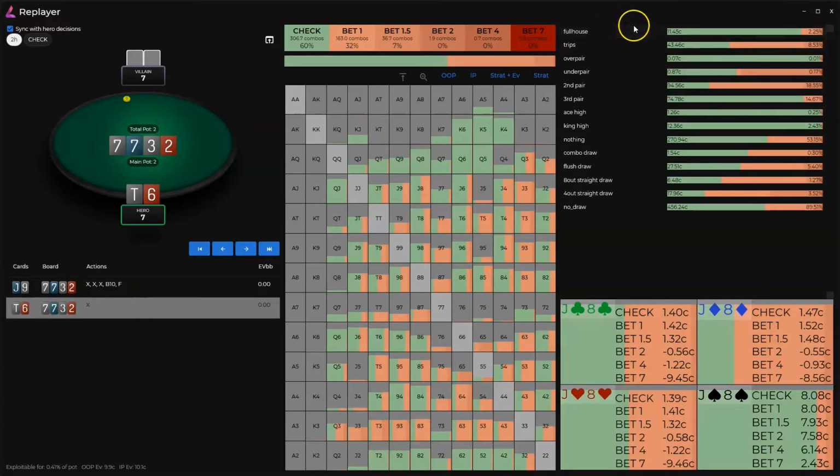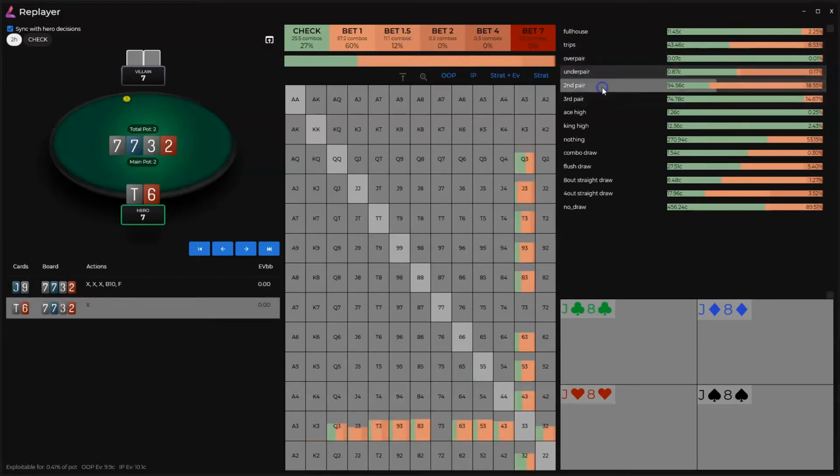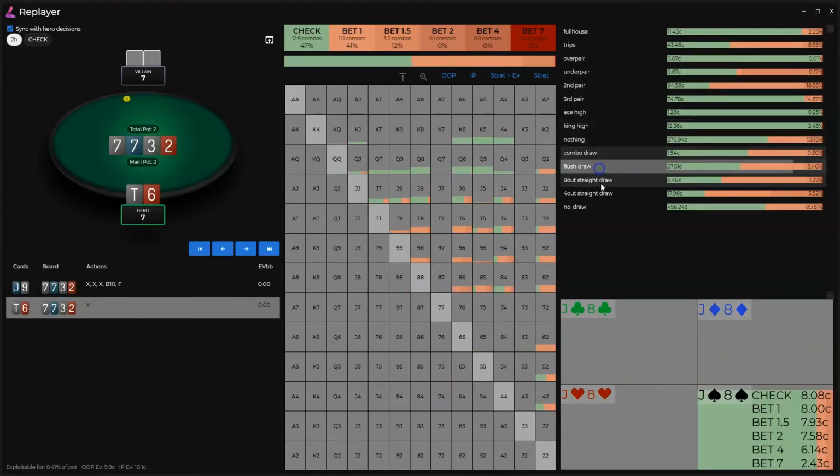In order to isolate those hands in the simulation here, or to see the betting strategy, simply click full house up here, and you can see the combinations of full house that we have and the strategy for those hands. As you can see, as we cycle through the list, the strategy is changing, showing us what we're supposed to be doing with each of the hands in this range, all the way along like so.